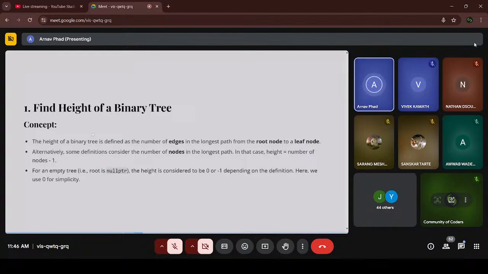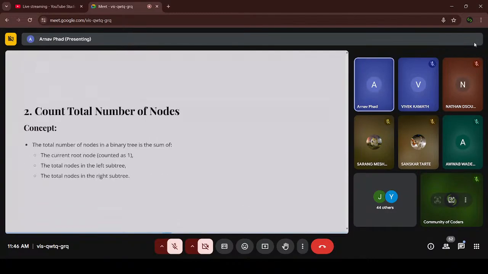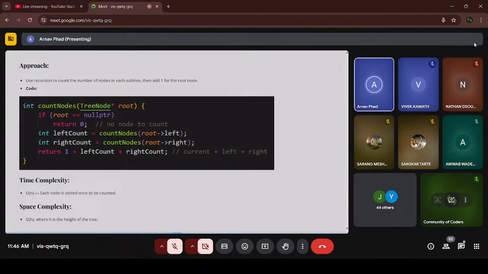So now let's look at the approach. The total number of nodes in the binary tree is the sum of the current root node, the total nodes in the left subtree, and the right subtree, as we have already covered. So, approach. Now this is the same code as the height code.